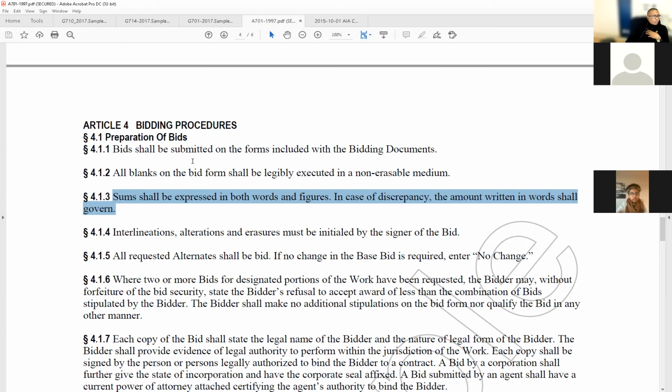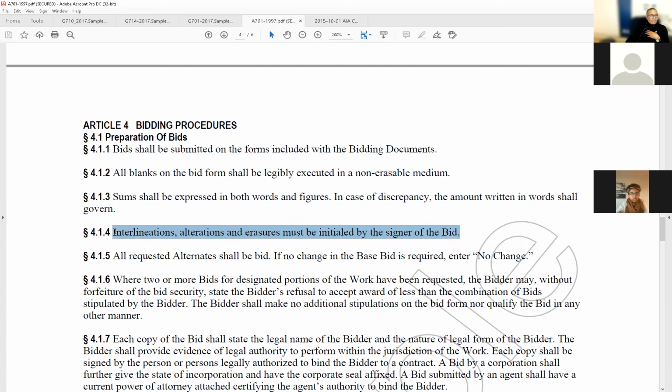4.1.4. Interlineations, alterations, and erasures must be initialed by the signer of the bid. Anything you put, like if you scrape something out, you've got to put your initials right next to it. And I would put the date too. So that's for the contractor. Now, if you're presented with a bid with erases and messes and scratches, and it doesn't have any signatures or initials right next to it, it is disqualified. Out. You wouldn't break it, by the way. You will put it aside. It's part of the pile of the ones that could have been, but didn't make it.